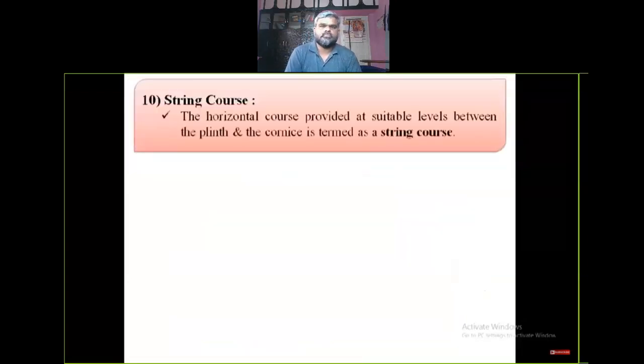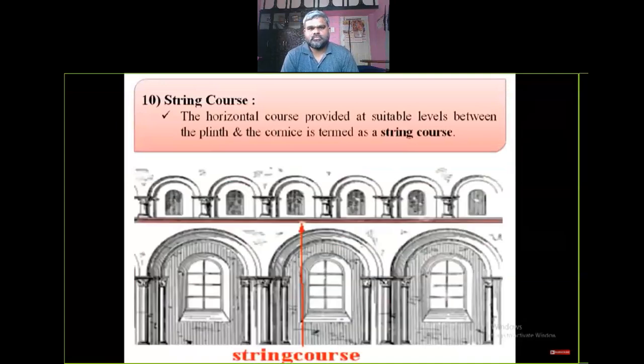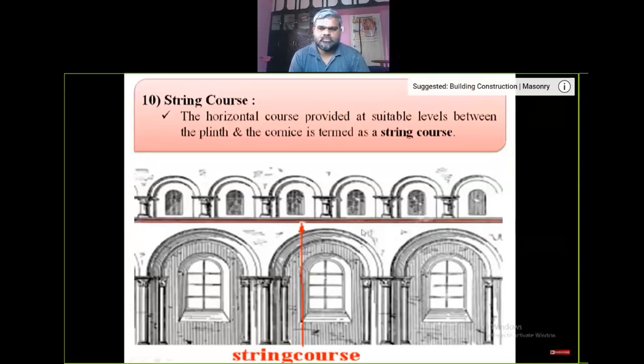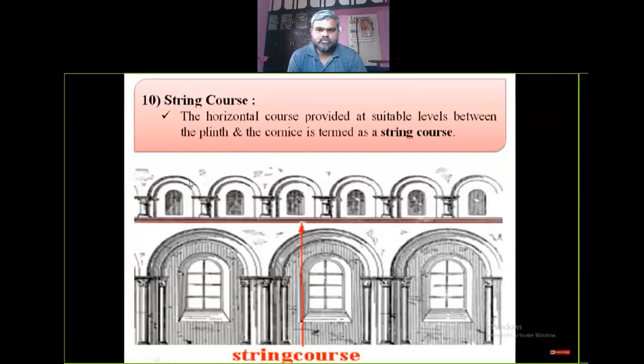Next up is string course. The horizontal course provided at certain levels between the plinth and the cornice is known as string course. So in this image, this red line indicates the string course. Above the string course, there is a cornice. So the level between the plinth and the cornice is known as the string course.